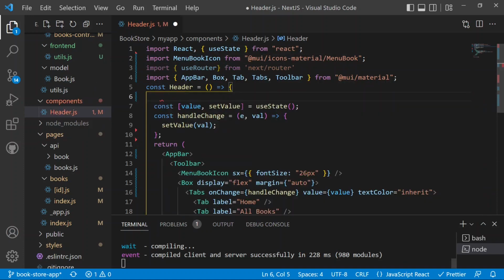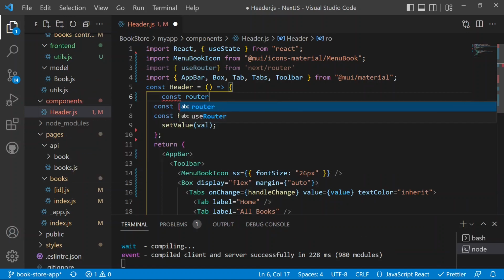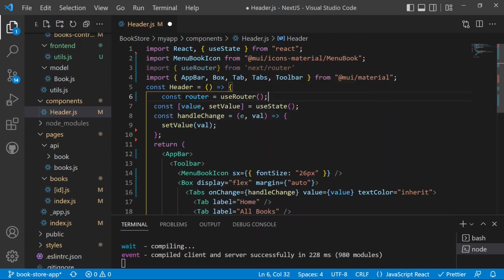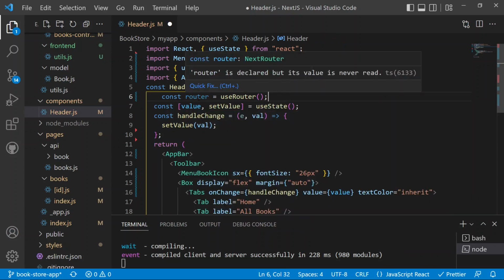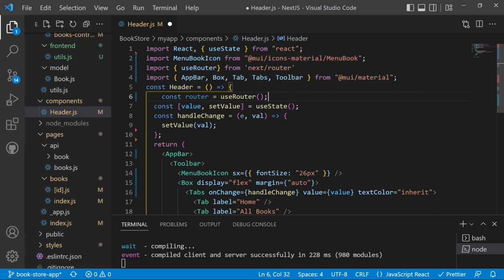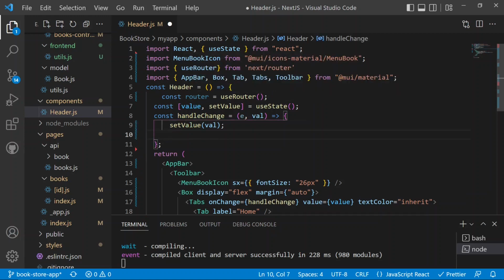And now we want to declare the router variable and give the reference of the useRouter to that variable. So it will be const router equals the useRouter hook. So we give the reference of the router to the router variable, and now all of the properties, values and functions are available inside the router variable. After that, we can handle the values dynamically.